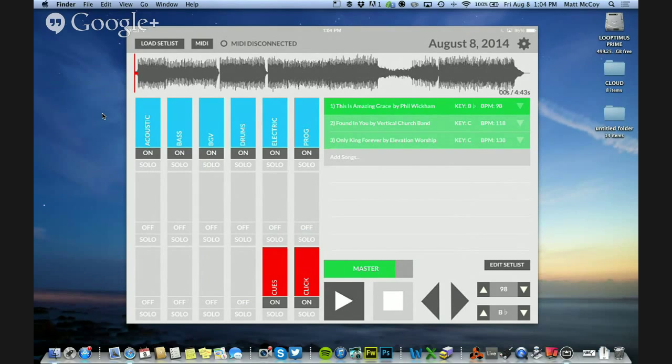I could hit play here, and let me go and turn up the volume. I've got a master volume fader here. If I turn this up and turn this down, it turns up and down the volume of all of my tracks.